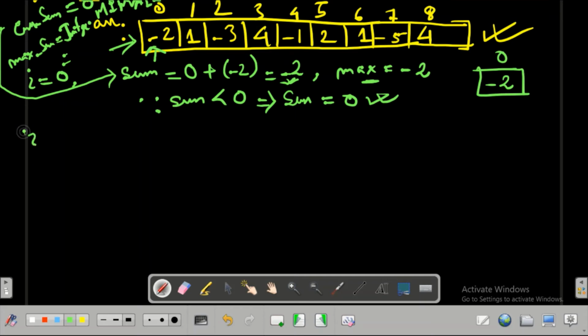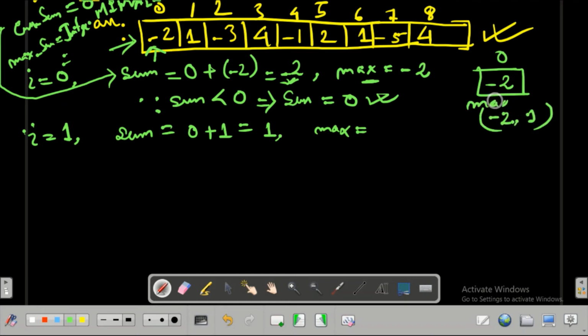Alright. So now go to the second element, or the first index. So now see, again do the sum. What is our current sum? 0. What is the element present in the first index? That is 1. 0 plus 1 is 1, right? So what would be our maximum? The maximum of -2 and 1 is 1, right? So our maximum will be updated to 1.